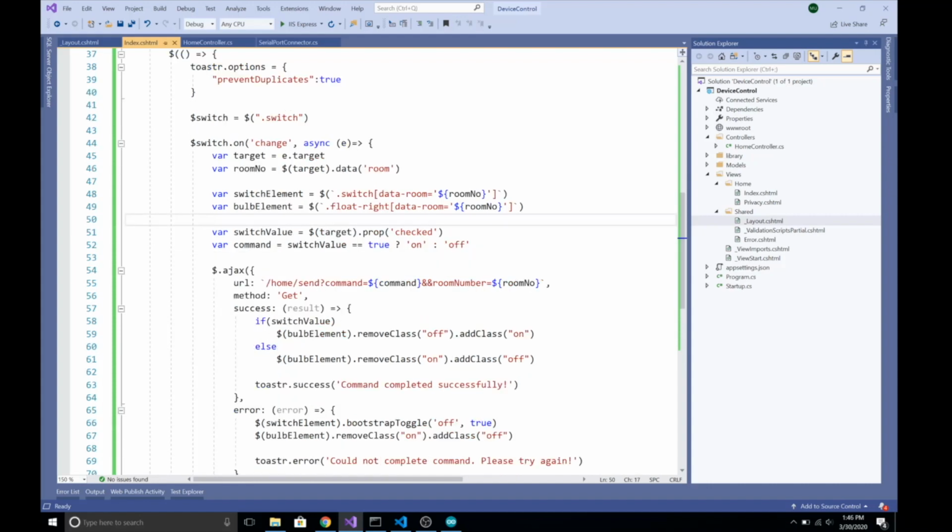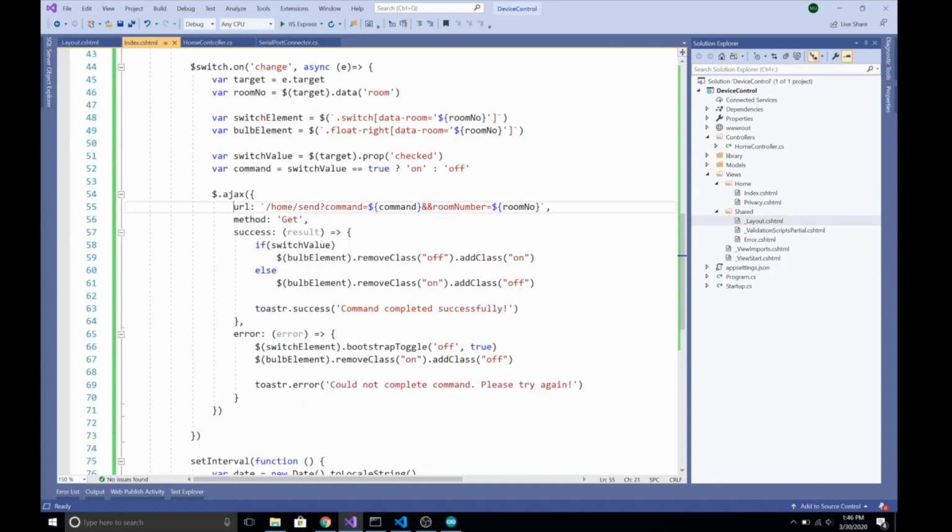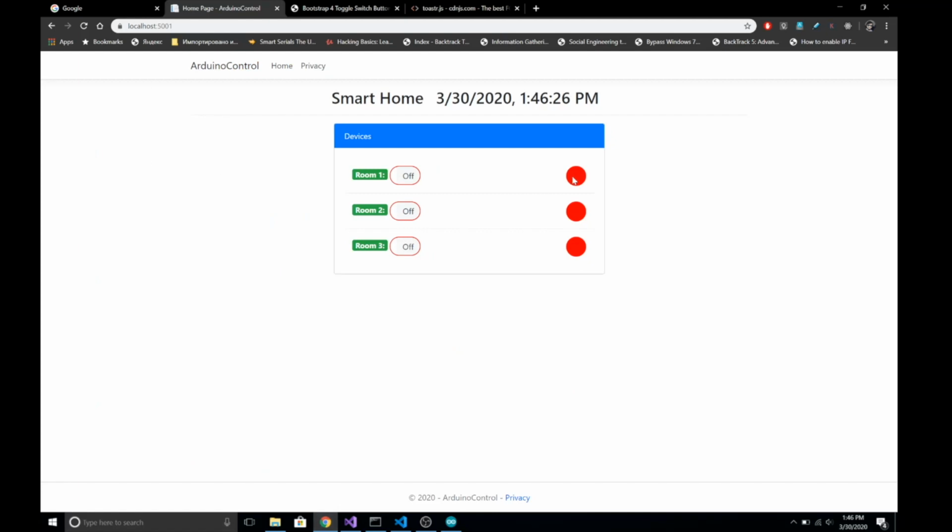And I have created the command based on the switch value. So if switch value equals true, then command is set to on, otherwise off. And then finally we pass those data to this URL, and we are calling this through the get method. And on success, if switch value, that means if this is true, then what we are going to do is use the bulb element. The bulb element is this element, and we are going to change the color of this element.